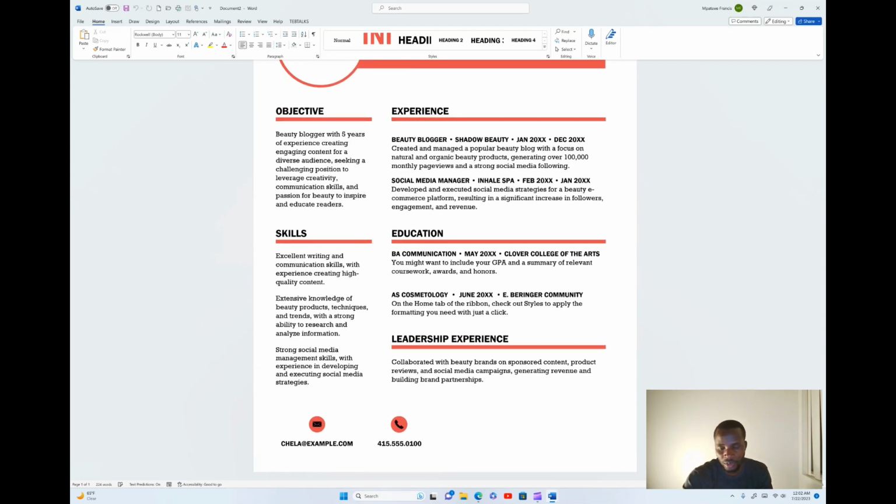Then sometimes you also need to include the leadership experience. If you're going to hold a position that involves leading other people, or having a team of people that you're going to lead, then you need to put at least a leadership experience, so that the employer knows that this person at least has this kind of skills when it comes to leadership.